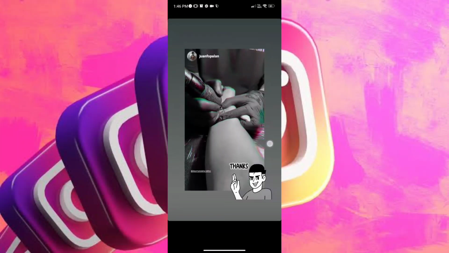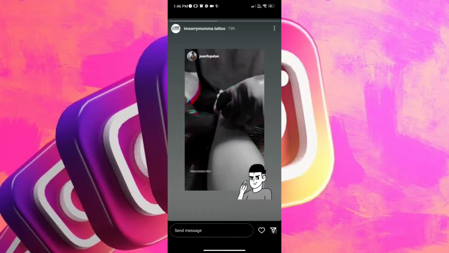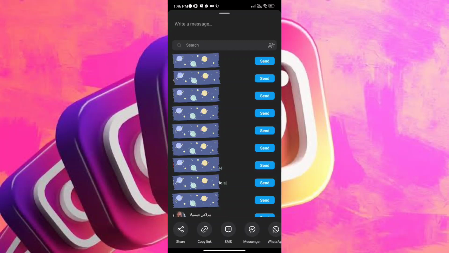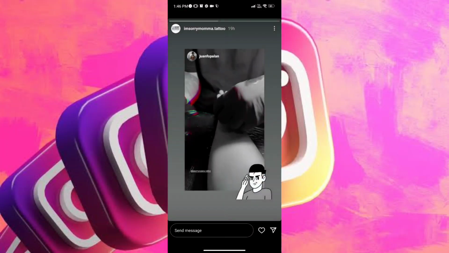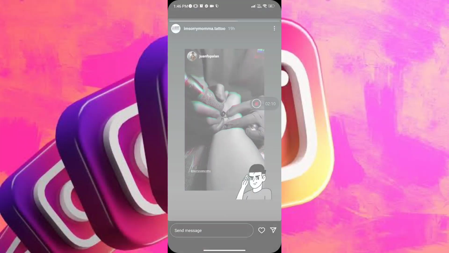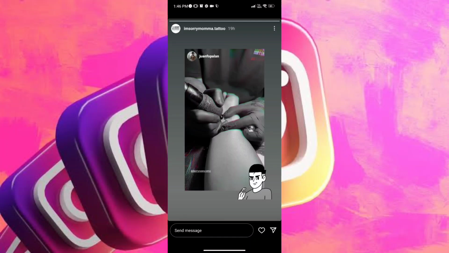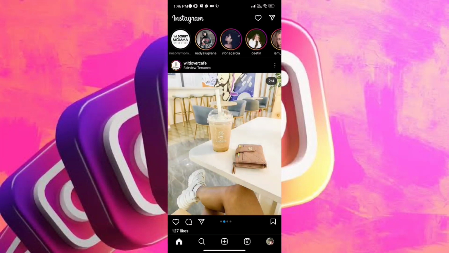If you're not tagged and you press this send button, it doesn't give you any option to repost it. You can just go ahead and screenshot, just like this one. Or you can either screen record and then go and add it to your story.